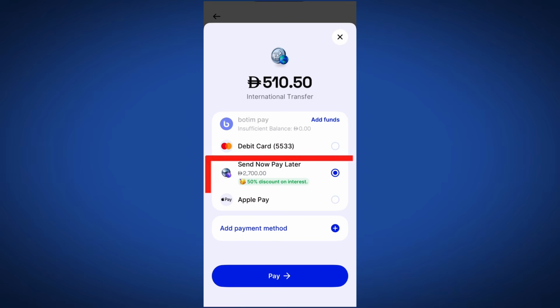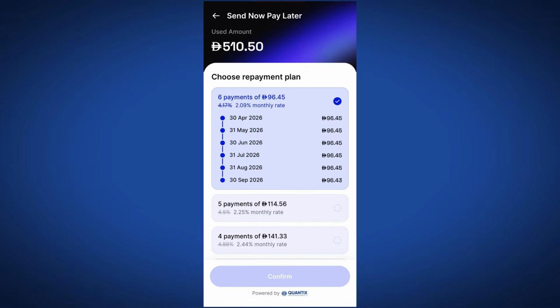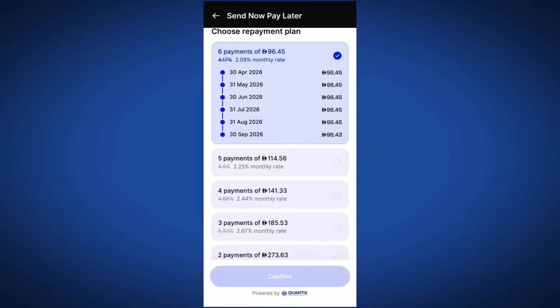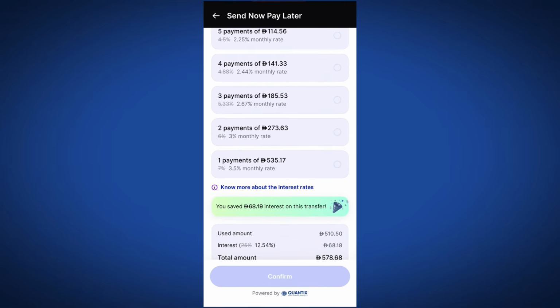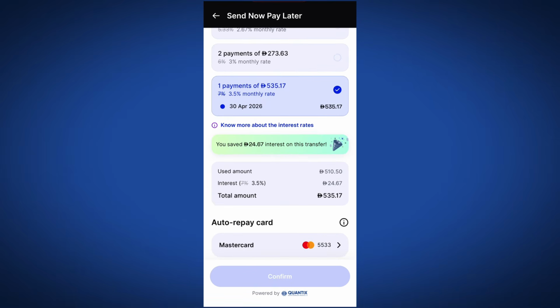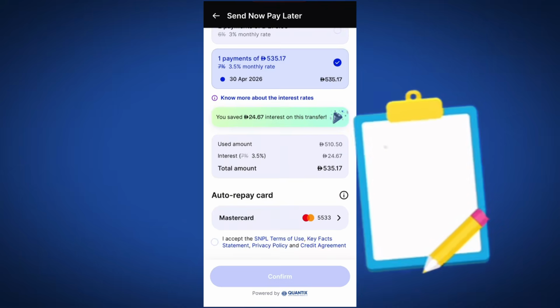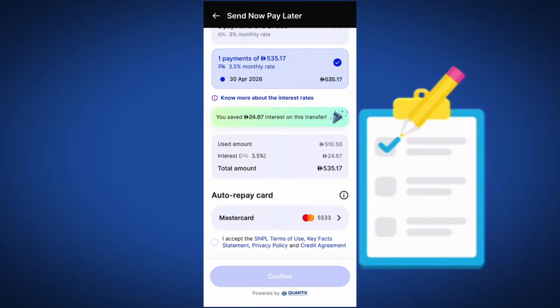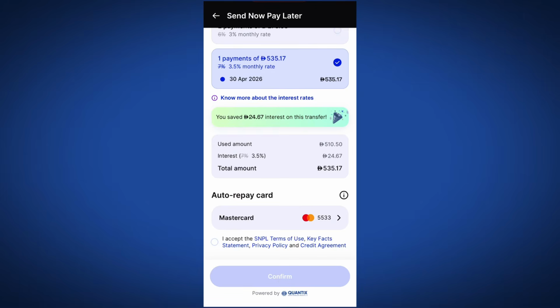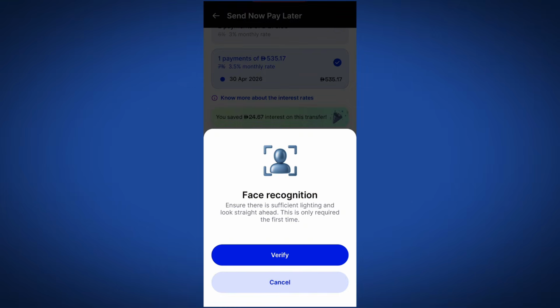Select send now, pay later. Again, click on the pay button. Confirm the number of months you want to repay this loan. This repayment plan we have already discussed in detail, so let me select 1 month. Okay, so again, review your transfer amount plus the interest and your repayment card. Agree to the terms and conditions, confirm, and then verify your face.